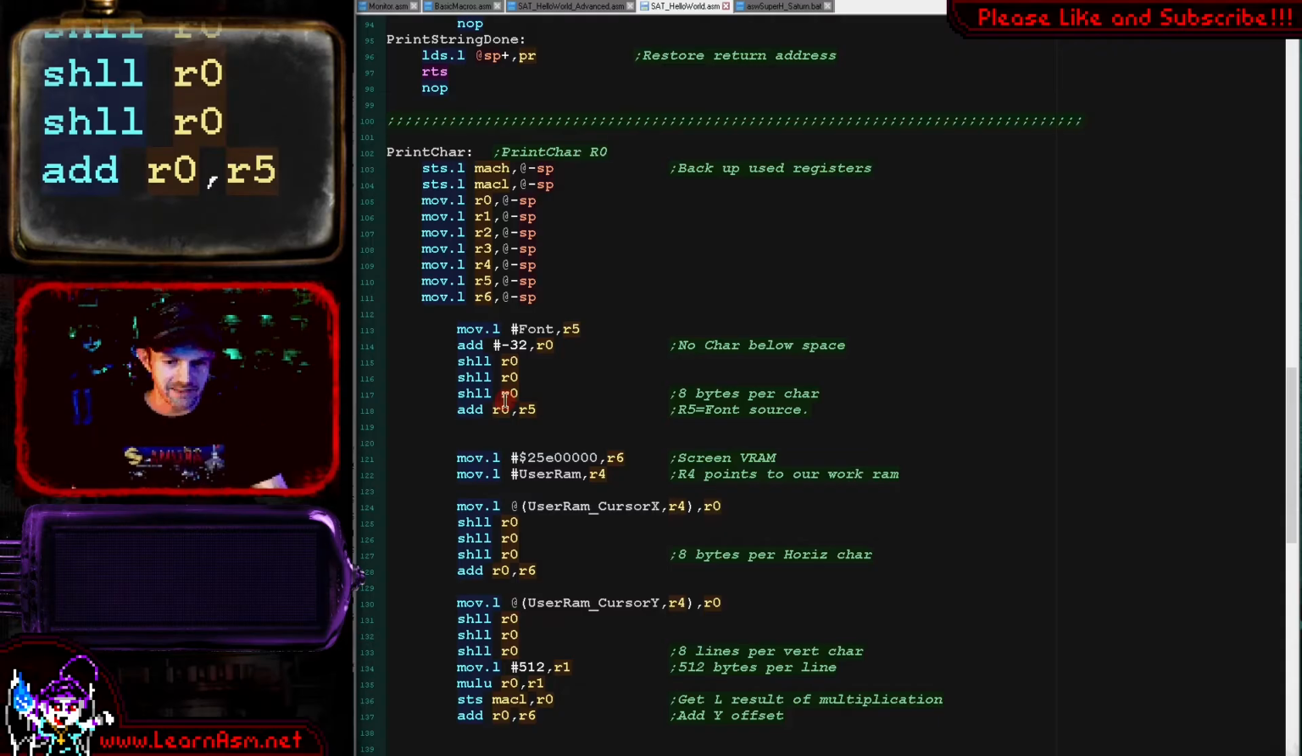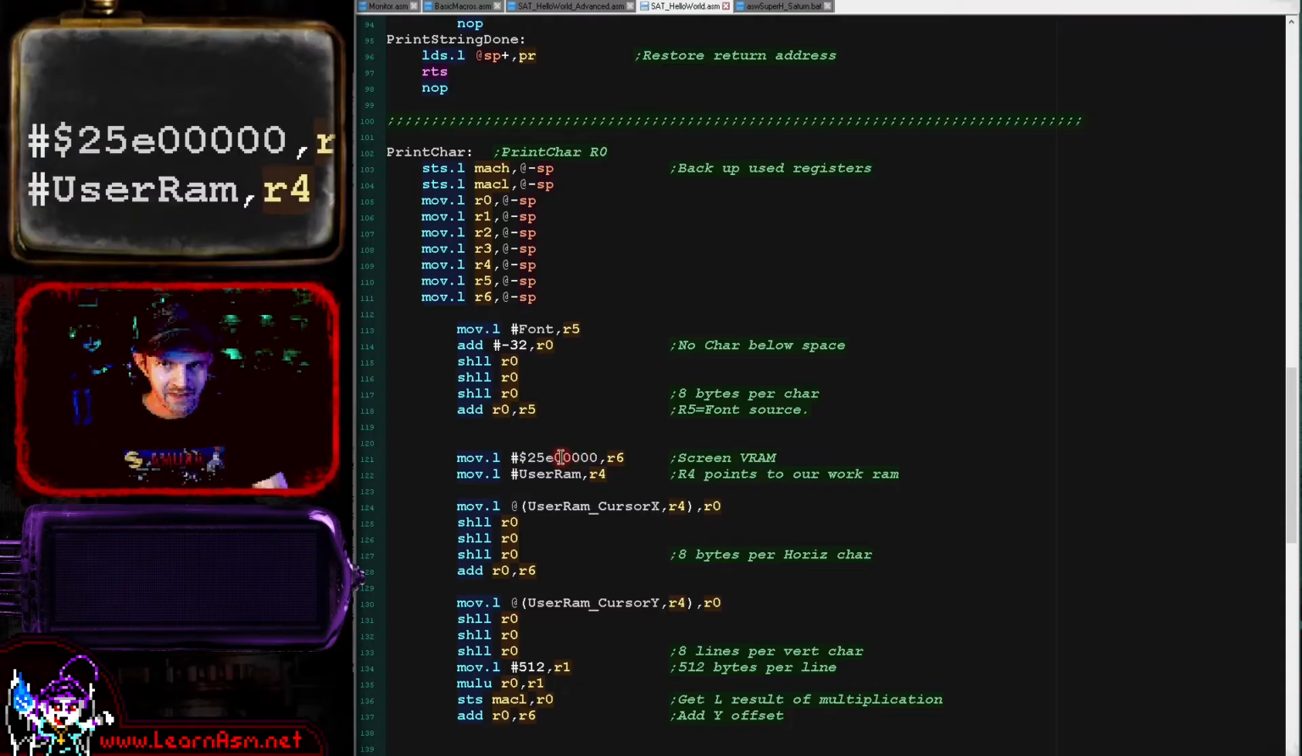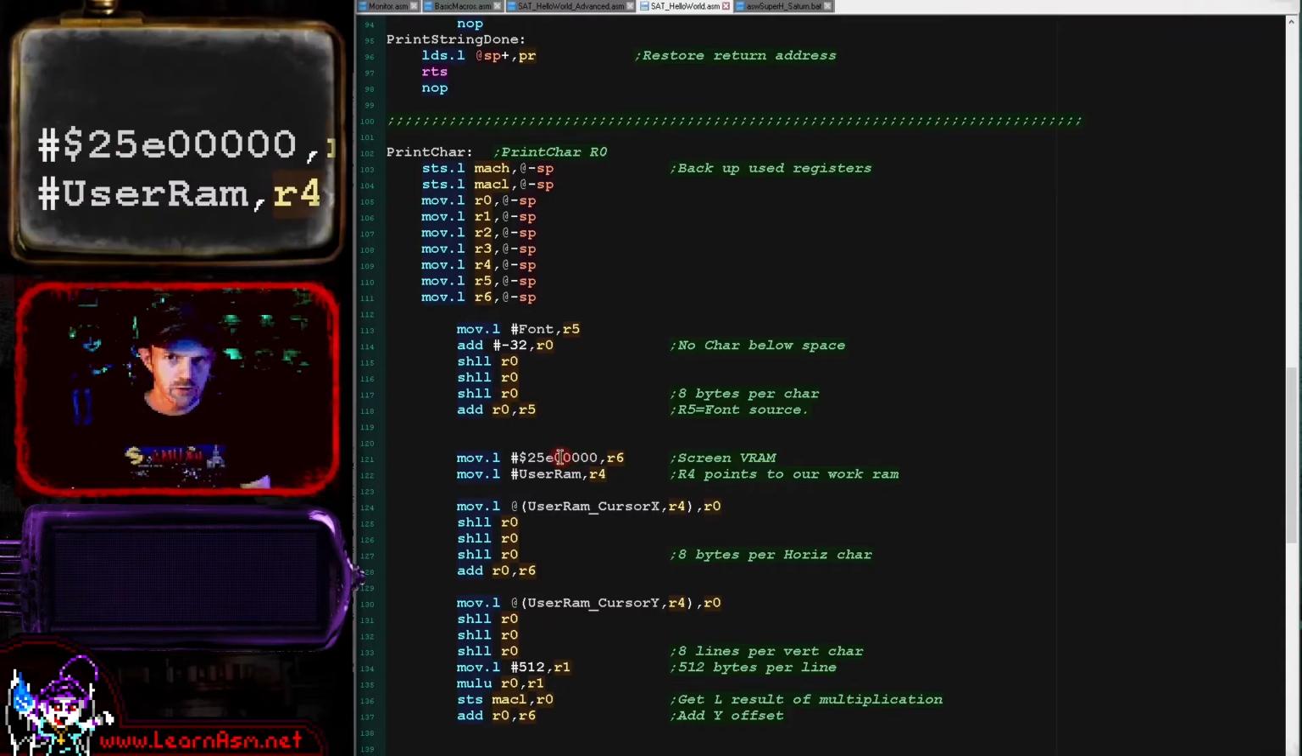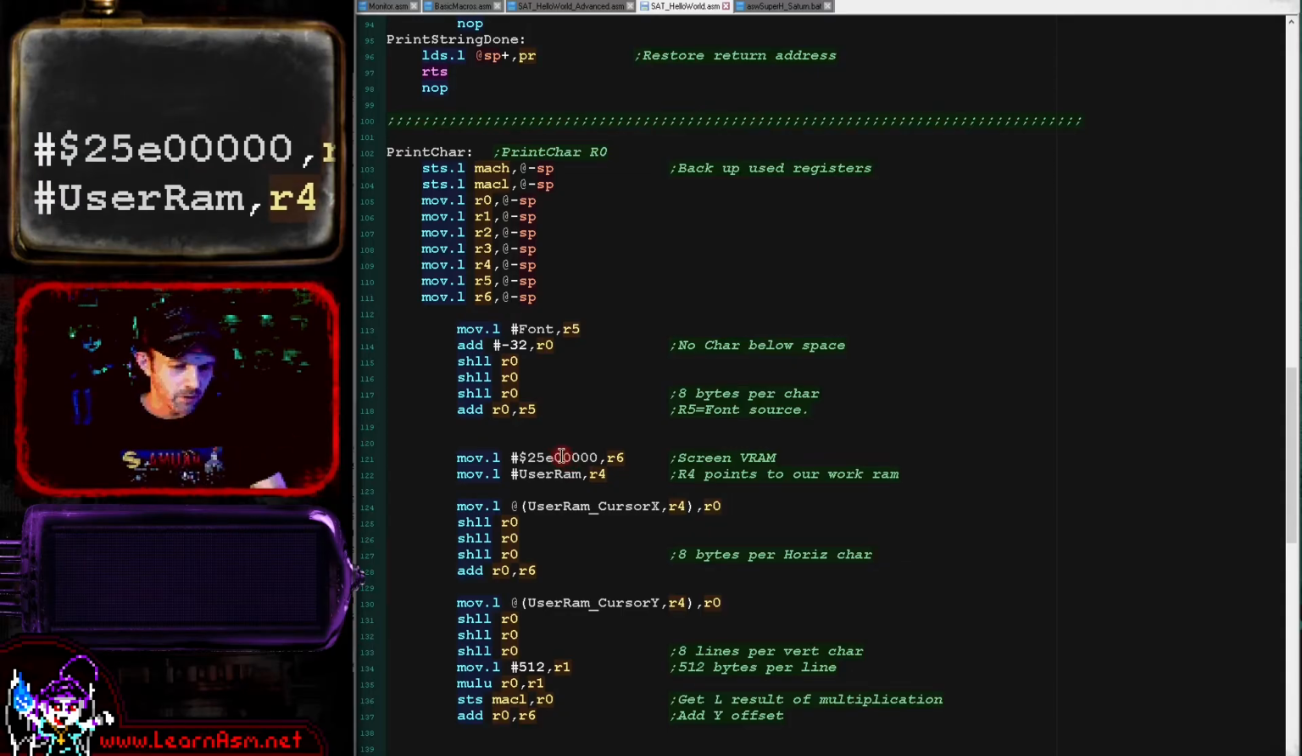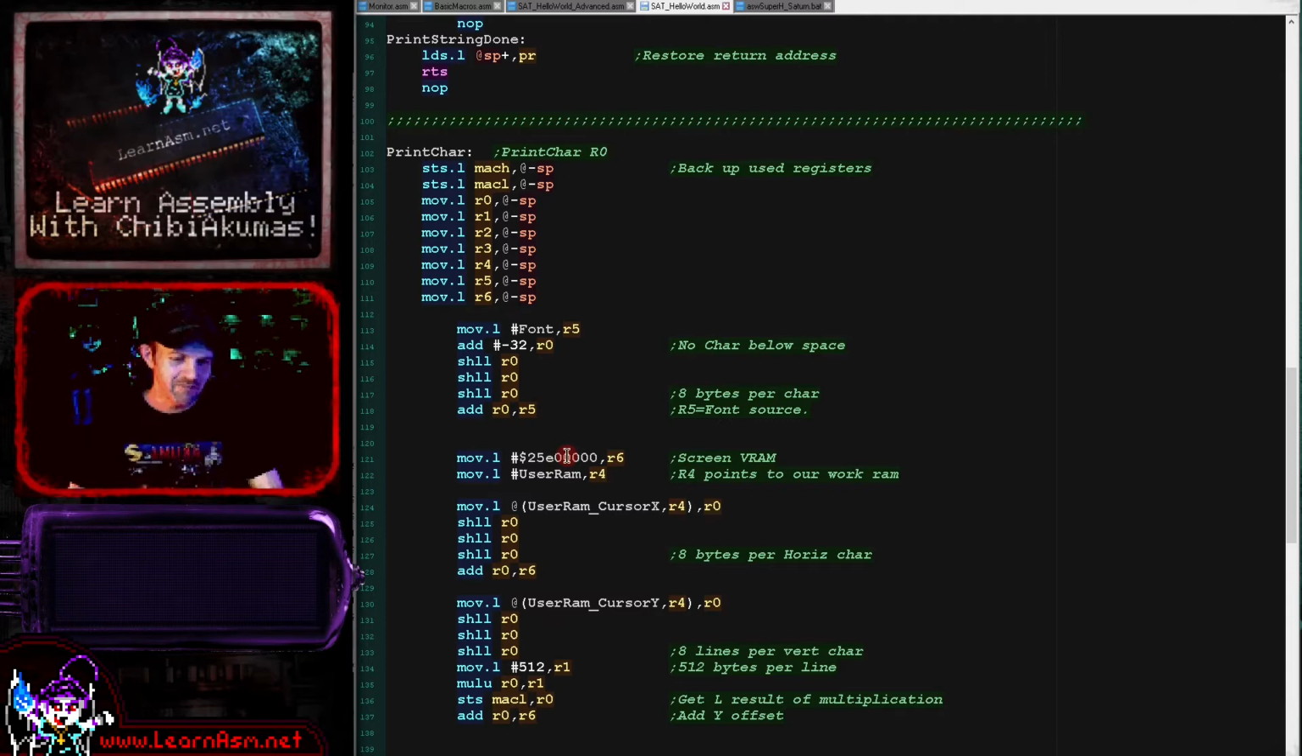We now need to calculate our VRAM destination. Now this is the base of our VRAM, 25E, and then that's 5 zeros, I think that is. So it's a rather long VRAM destination there, but that's our destination address for the top left corner of the screen. What we need to do though is now calculate the offset for our cursor position.